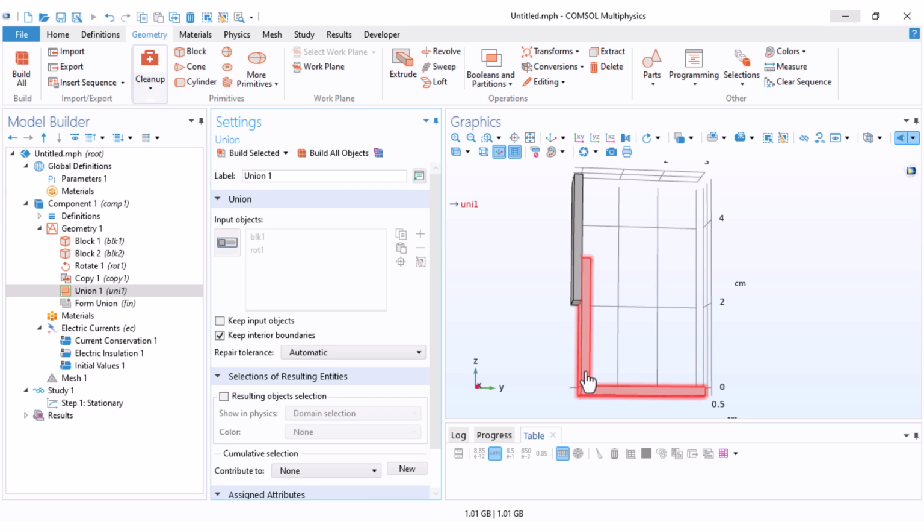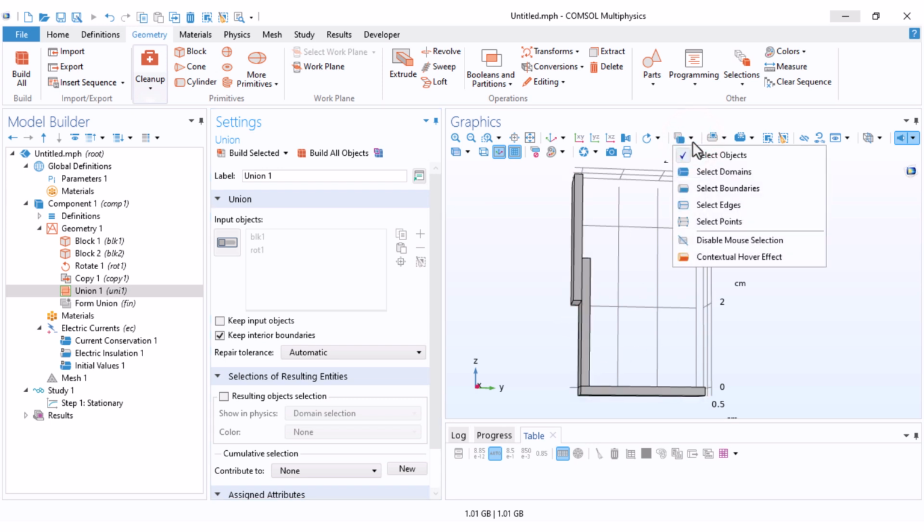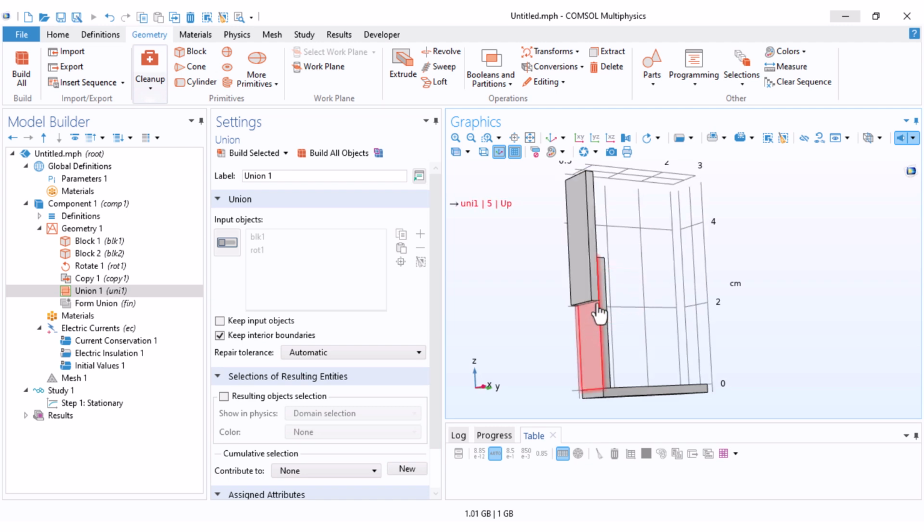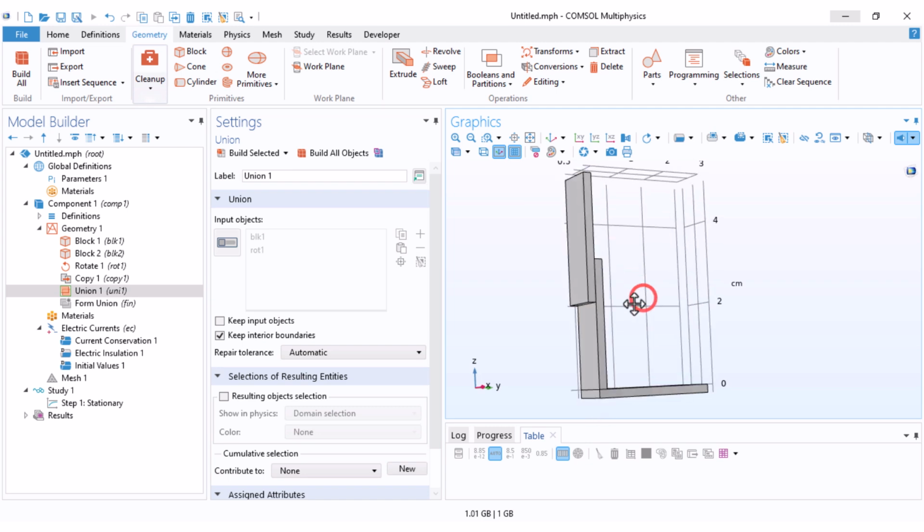Notice that there are still two domains. If you want to select a domain, you should come here. Here you can select different options. If you want to select an object, you should choose this option. If you want to select domains, you should come here. Okay, you have two domains in this object. If you want, for example, to select the boundaries, you can come here, and there you can select the boundaries and so on.